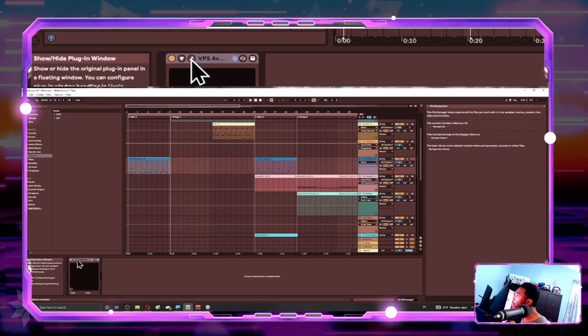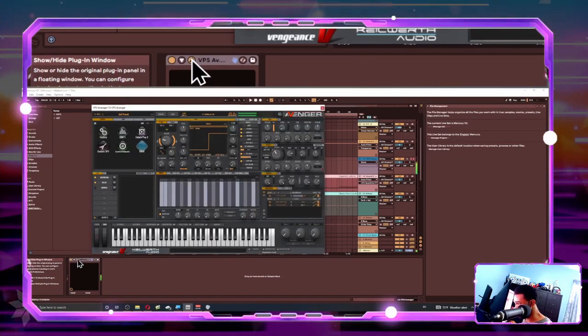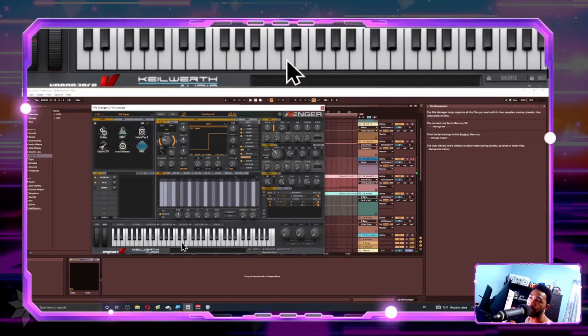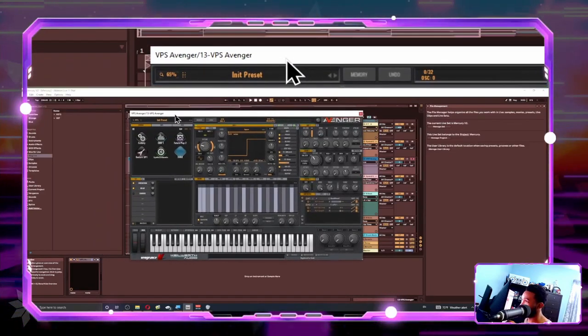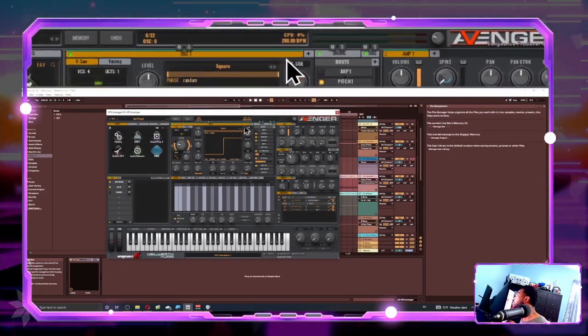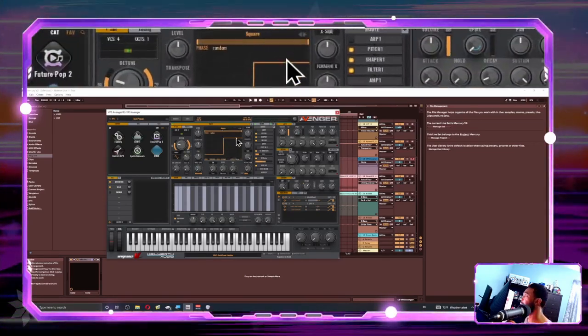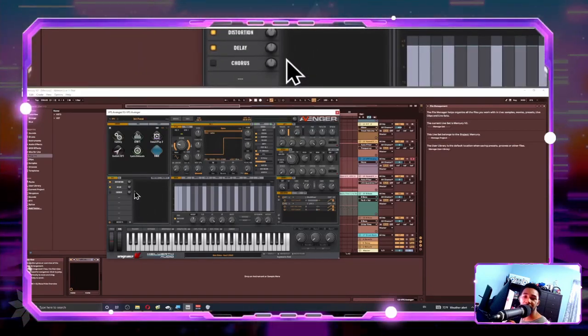This is actually a synthesizer called VPS Avenger. It's really good. It's like Nexus, but you have control over everything. So what we have here, there's a lot of things going on, but I'll just explain what this is. It's a square wave with some effects on it.